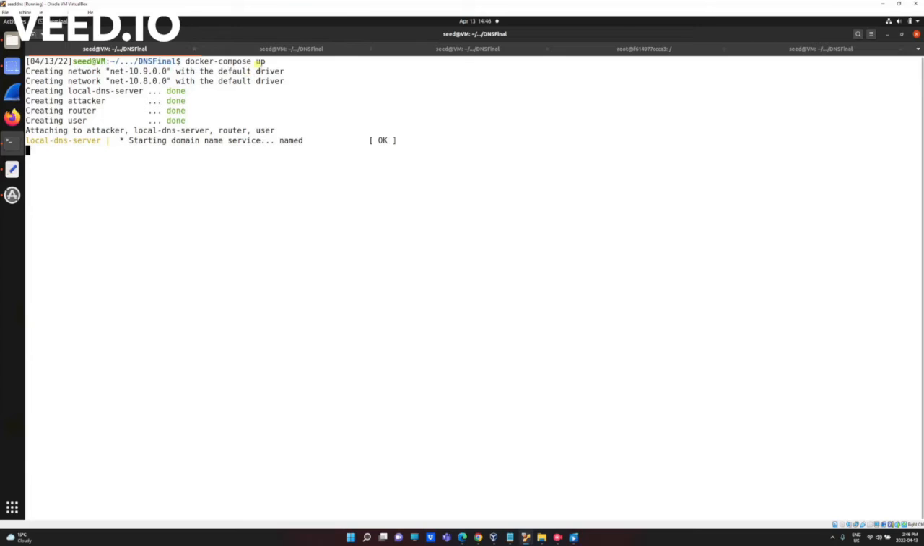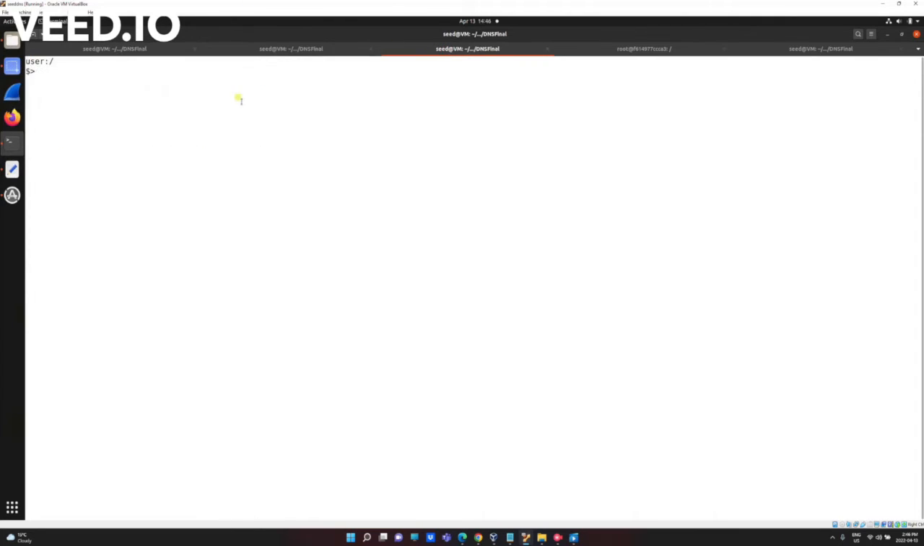I have already set up the Docker. For performing this attack, we'll need the user, attacker, and the DNS server. Here, the router will handle the delay between the original packet and the spoofed packet. Going to the user, he will perform the dig command. The dig command is used to get the IP address of the entered website. For example, we'll dig www.google.com to get its IP address.